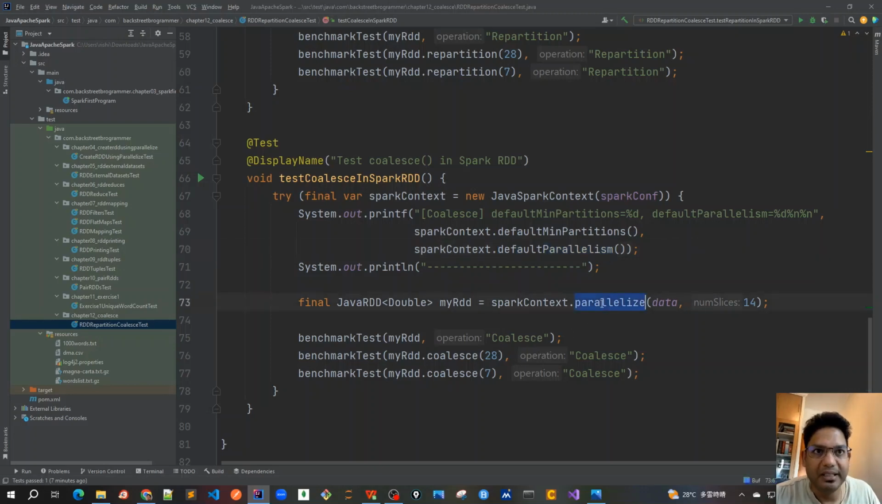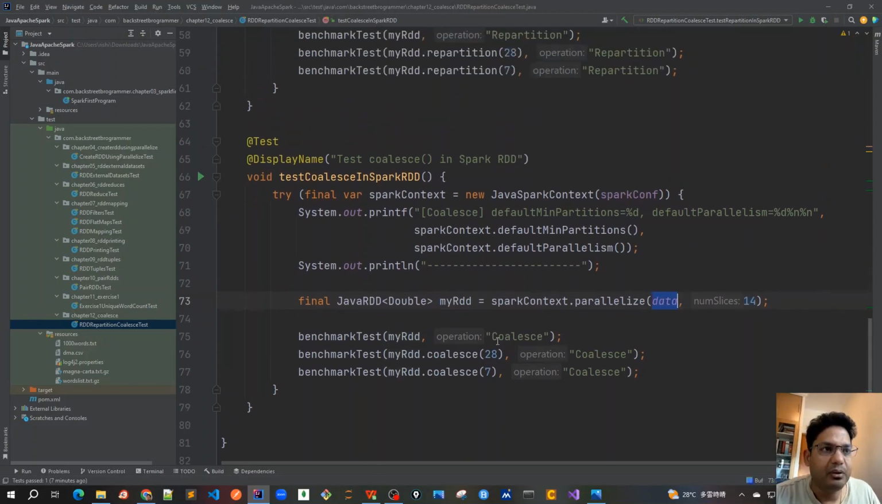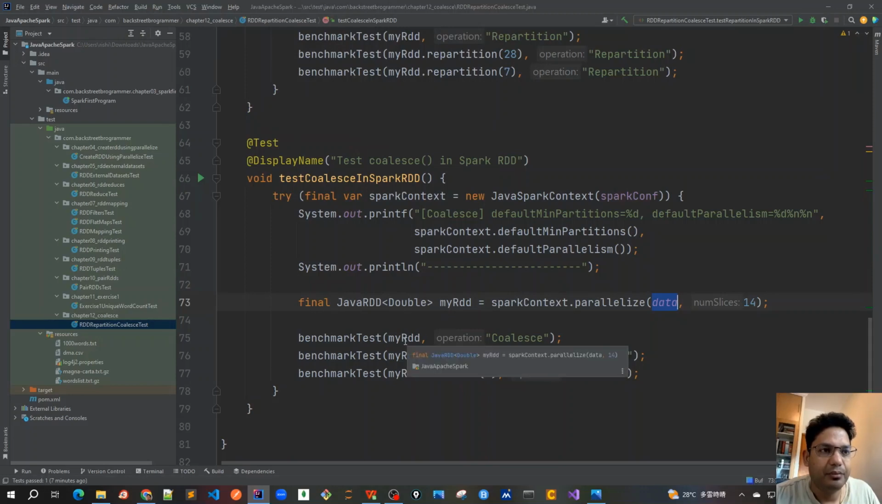After this, we call parallelize on the list of doubles that we created, but we override the number of partitions from the default of 2 to 14, so that we can have a better view of what's going on with the coalesce method. So we increased it from 2 to 14 and created our RDD from this data. After that, we called the benchmark test with this RDD of 14 partitions, as coalesce. This is the default one of 14 partitions.